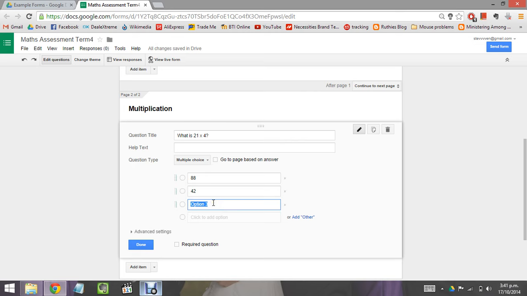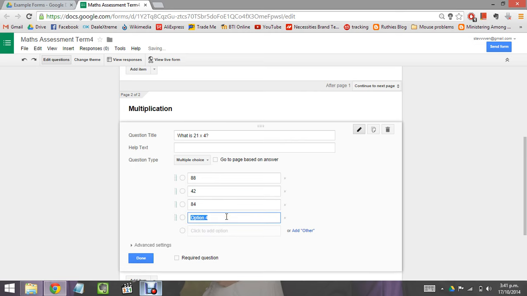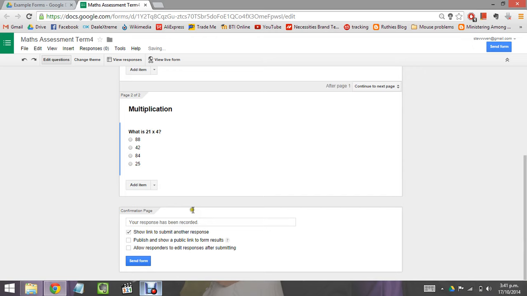Let's put in the correct answer, 84, and let's add one more option just by clicking again down in there, and let's just go 25 just to finish it off. Nice and simple. What is 21 times 4? 4 options provided. Great. Let's do another question. Remember, once you've used multi-choice or a particular question type, then you can just keep replicating the same type of field that you're entering by clicking add.